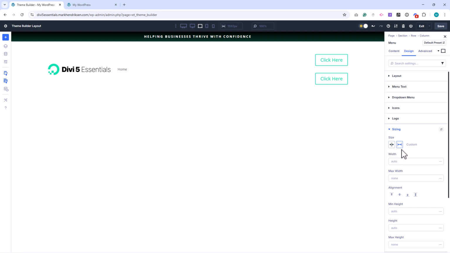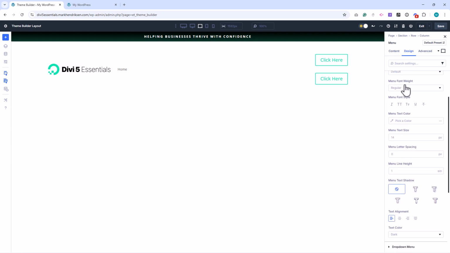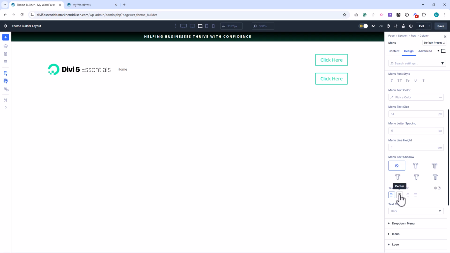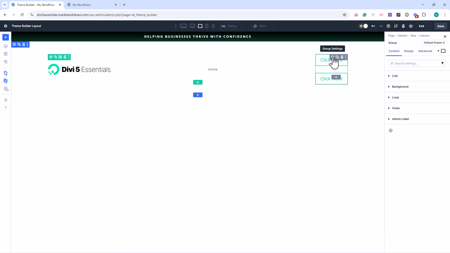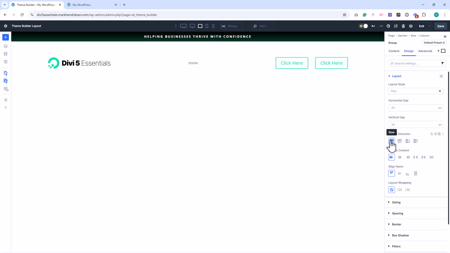Now, let's align the menu items themselves. In the menu settings, go to the Design tab, open Menu Text, and set the text alignment to center. At this point, we have the logo on the left, the menu items centered, and the buttons on the right. Just what we want. Finally, we'll make sure the 2 buttons sit side by side. Open the Group module, go to the Design tab, and under Layout, set the layout direction to Row. With the structure in place, we're ready to start styling the elements.